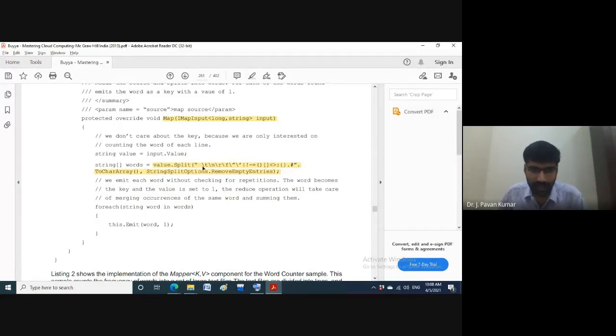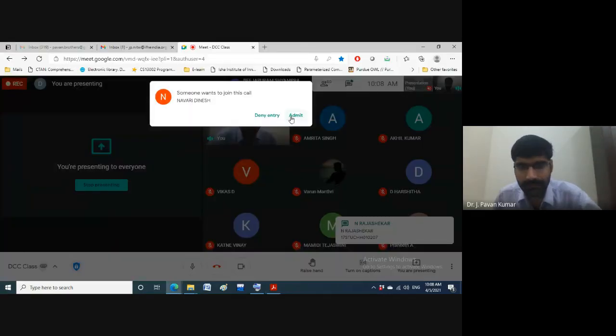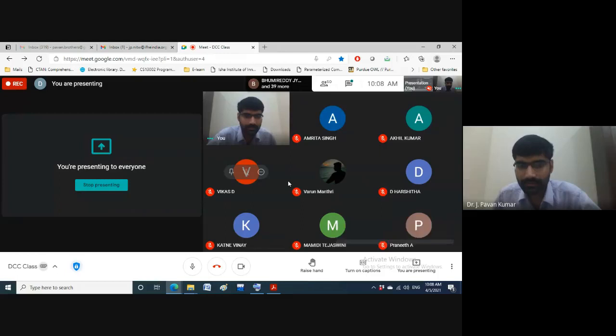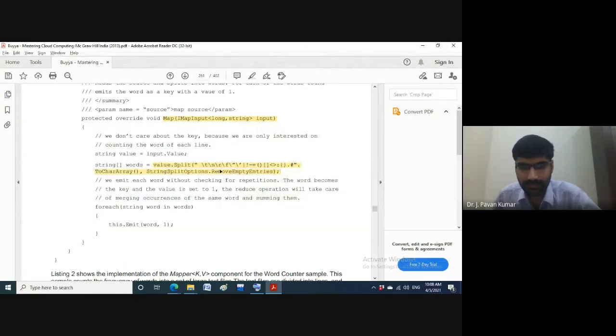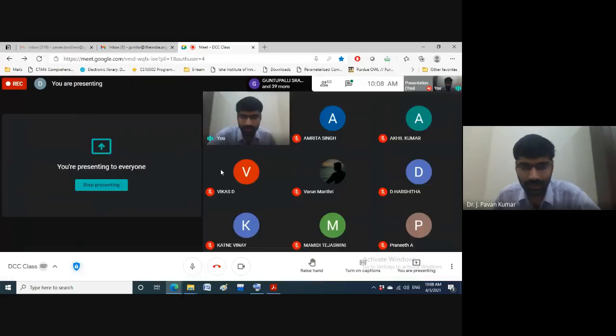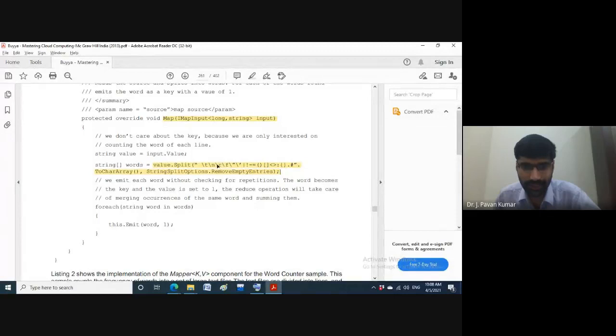The delimiters that we are considering are space, slash t, that is the tab character, the new line character, and slash r. Is anyone able to answer what slash r is? You are in final year, you should have more understanding of these, because these will be important in campus placements. Whenever you attend a written test, you will get questions related to these kinds of things. Slash r is for carriage return.